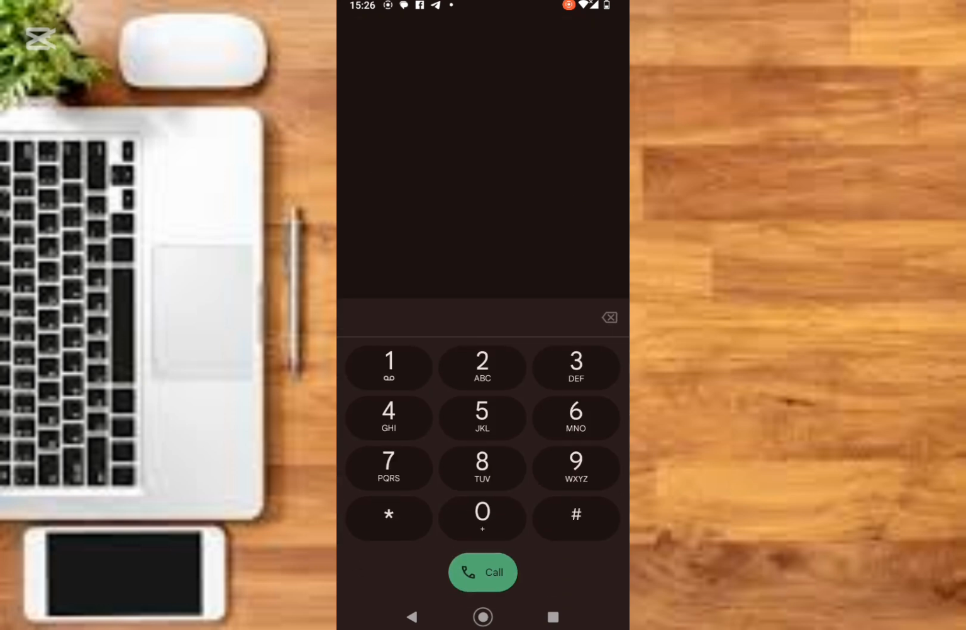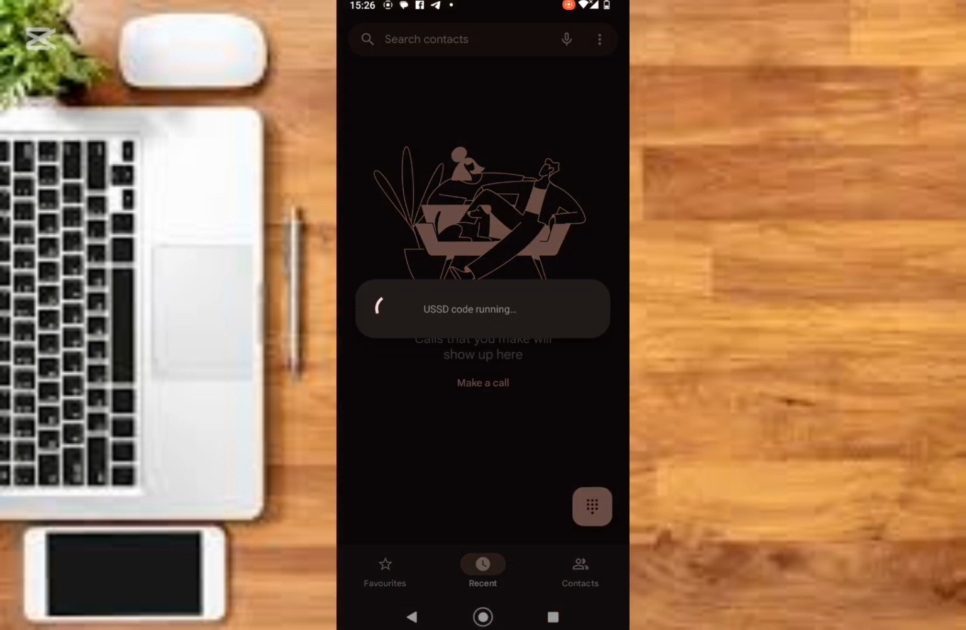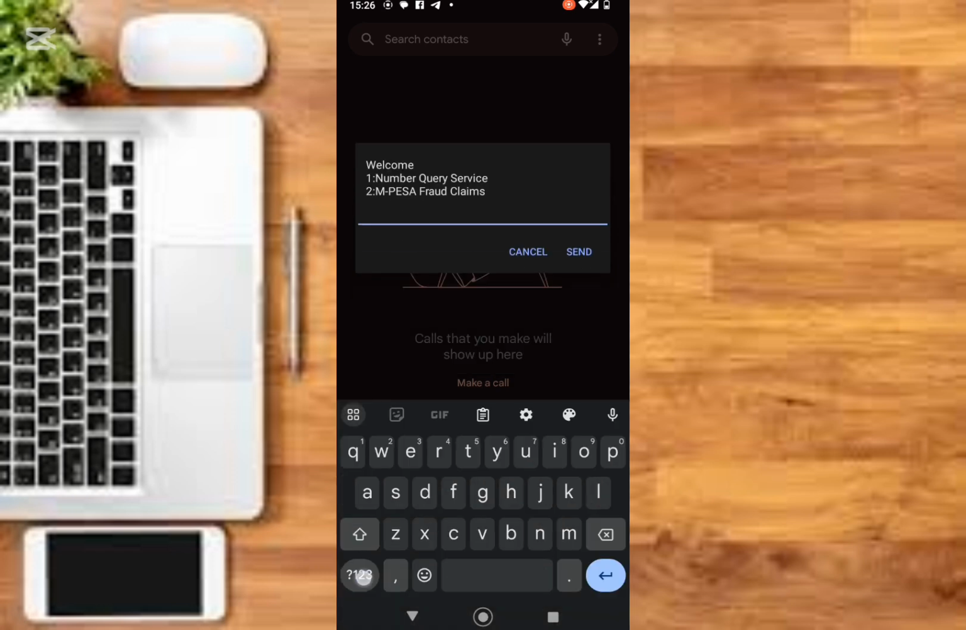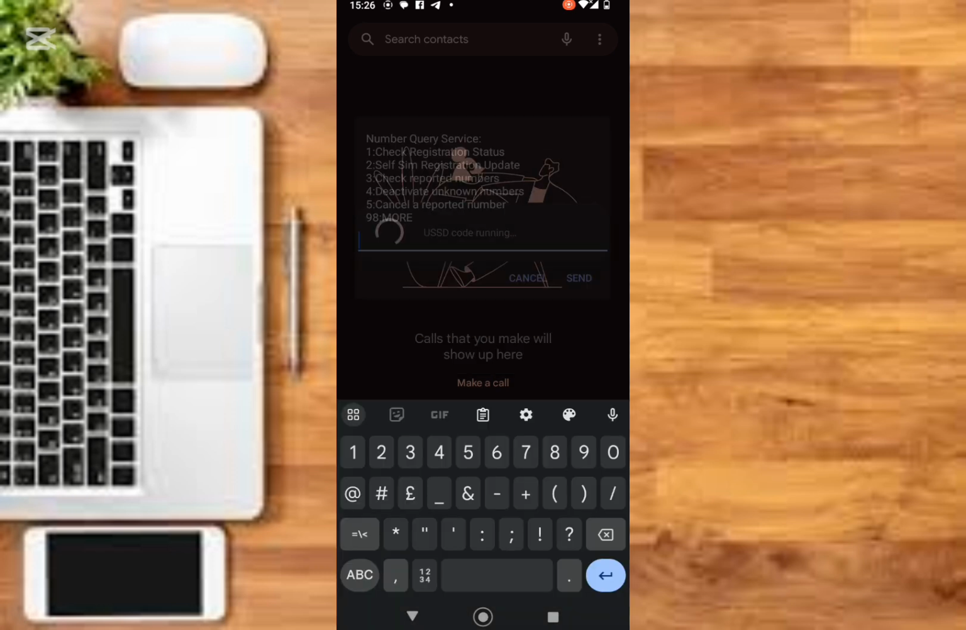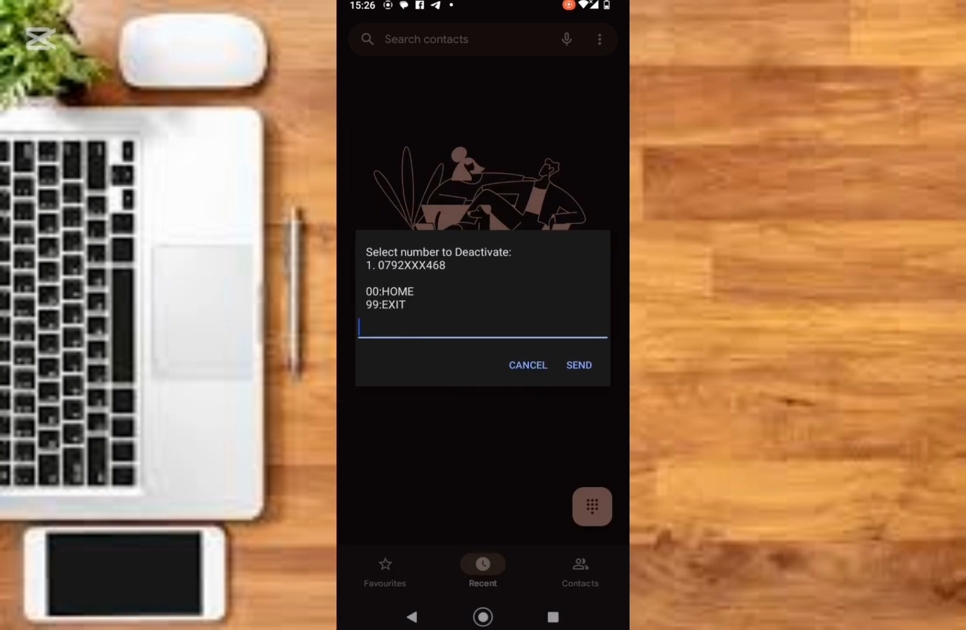Now type star 106 hash. Select option 1. Now select option 4. By doing this, you can deactivate the number if you believe it has been erroneously registered under your ID.